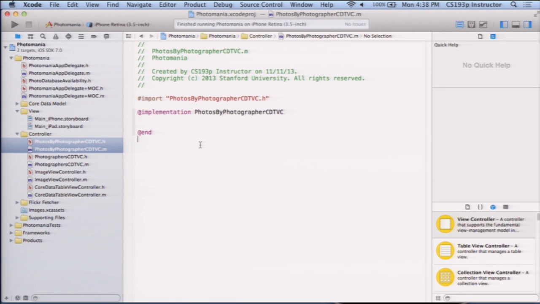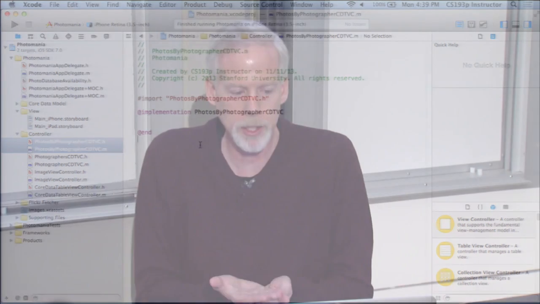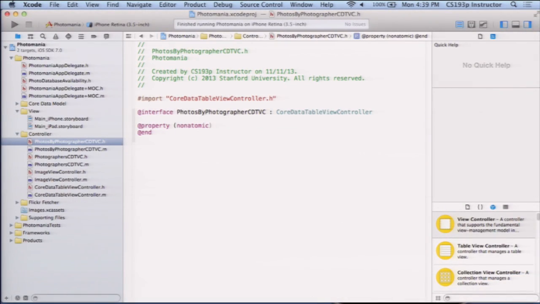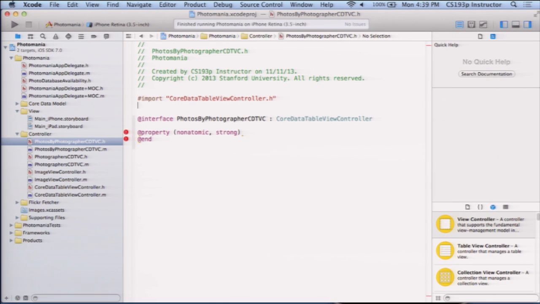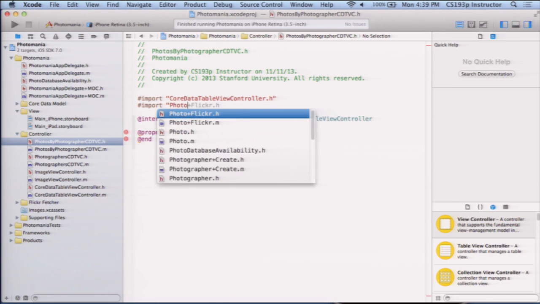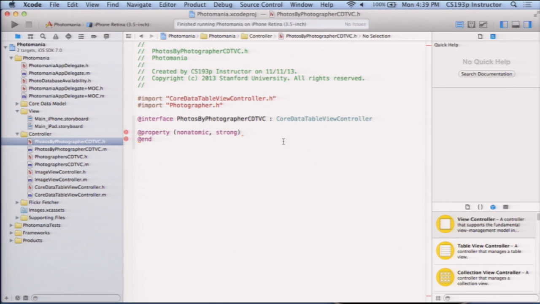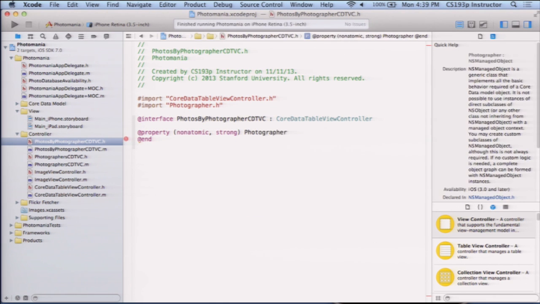When we create a new view controller, we always kind of think of what is this thing's API, okay? What's its public interface? So let's look at the public interface of photos by photographer. And probably some of you are imagining what this is. This is really simple. It's just going to be non-atomic strong. We need to pass the photographer in that we want to show the photos of. So I better import photographer, and then I can have a photographer.